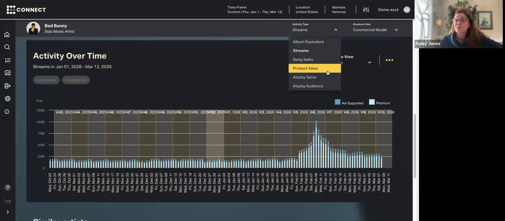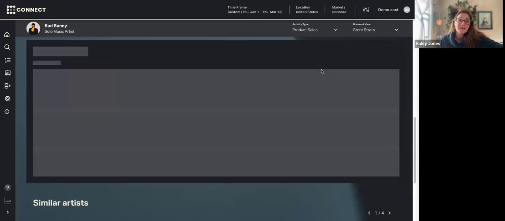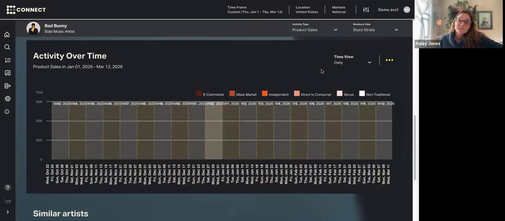But you can also pull up album sales here. And when you pull up album sales, there'll be a number of different views. This is the store strata breakout. So for those of you who are familiar, e-com will be like Amazon, Apple, mass market, big box retailers, independent record stores, exactly what it sounds like. Direct to consumer means from an artist's website or a fulfillment house, and venue sales we currently use at venue.